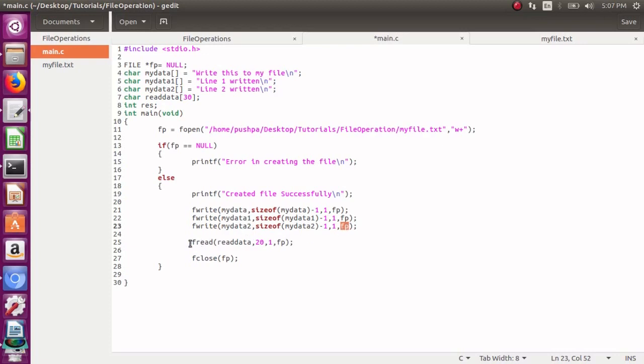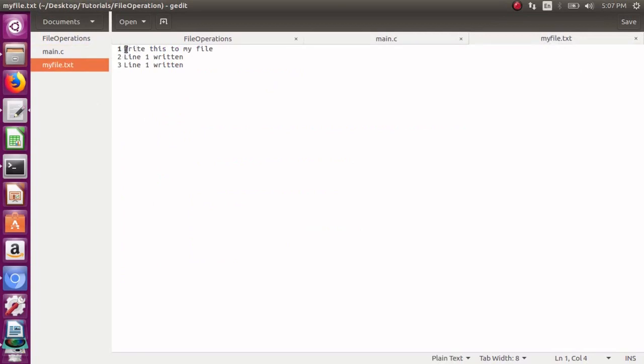So now, if you see this, I am reading it, but the file pointer is now pointing to the end of the file. If you see this, it writes this, it writes this, and it writes this, and now the FP is pointing to the end. So now if you try to read 20 bytes from this place, you read nothing.